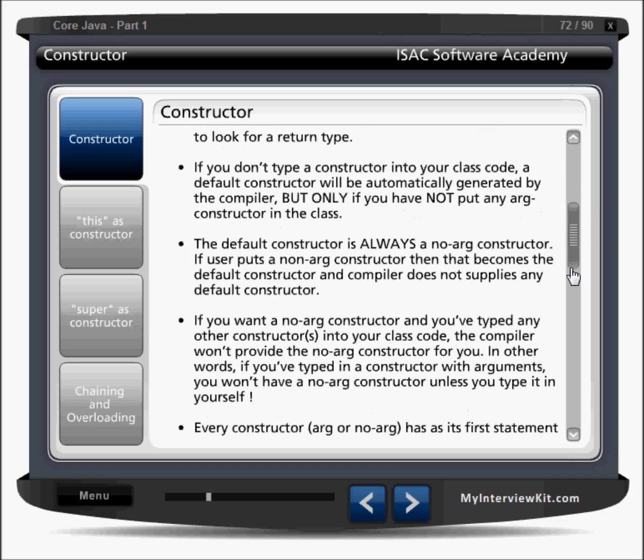If you don't type a constructor into your class code, a default constructor will be automatically generated by the compiler, but only if you have not put any argument constructor in the class. So every class is having one default constructor. Once you are making an argument constructor, you have to make it yourself. The default constructor is always a no argument constructor. If the user puts a no argument constructor, then that becomes the default constructor, and the compiler does not supply any default constructor. So if you have not created one, the compiler will give you.